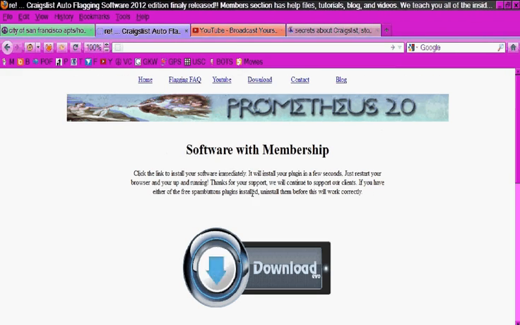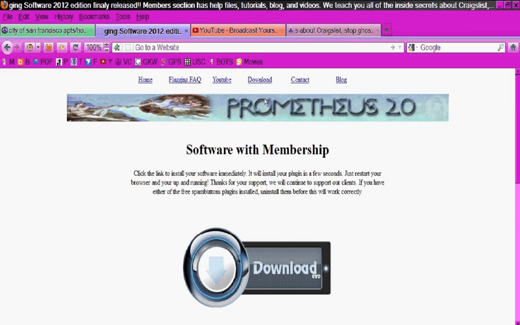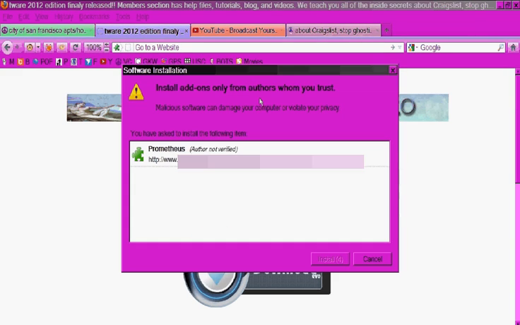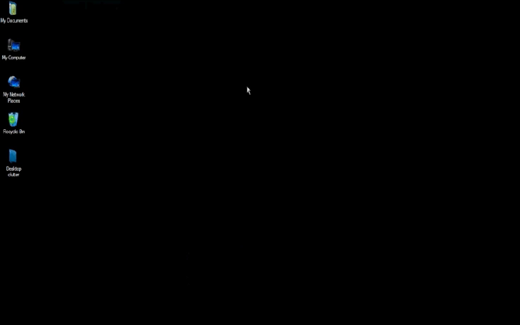And then you click over here. You're going to come to the software with the membership, right? You download, just click it. And it's going to put the plugin on your website. 3, 2, 1, install now. That was fast. You just restart Firefox now. It'll take you a few seconds.